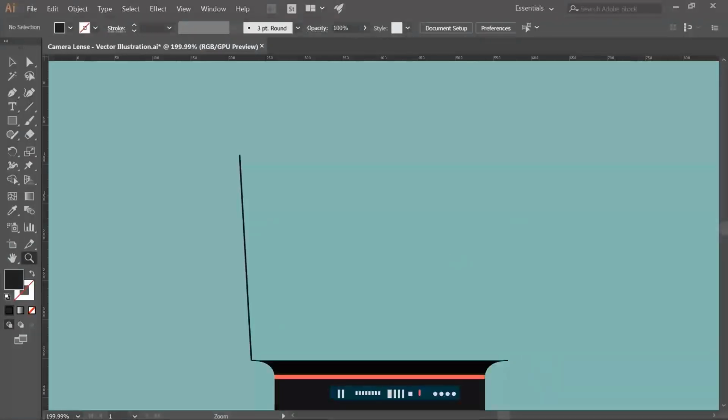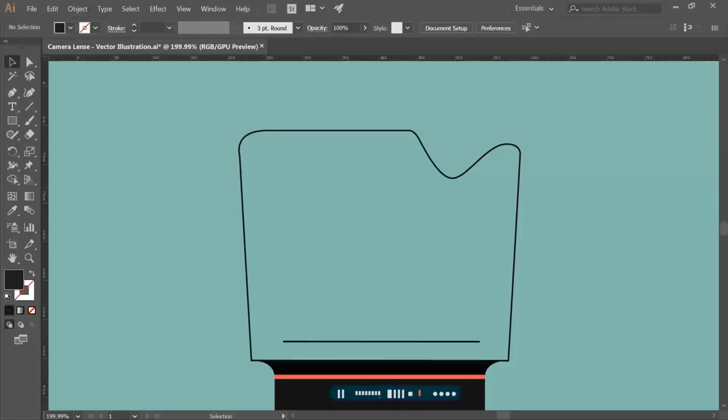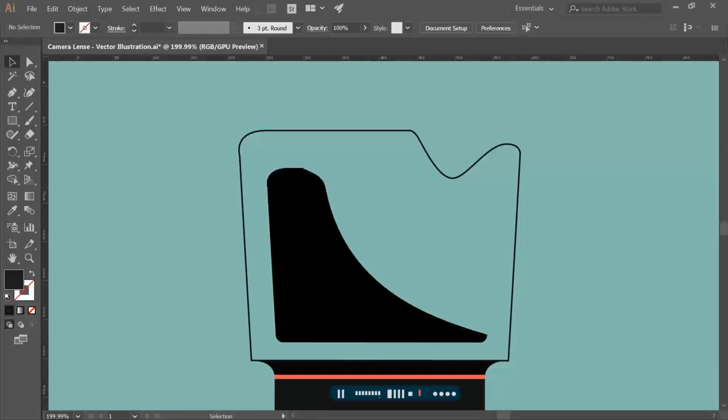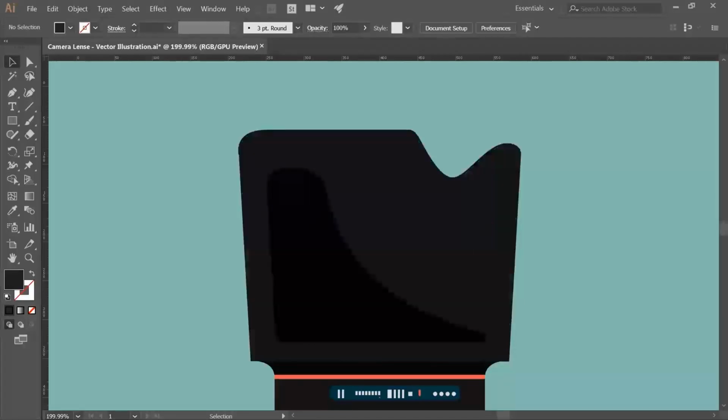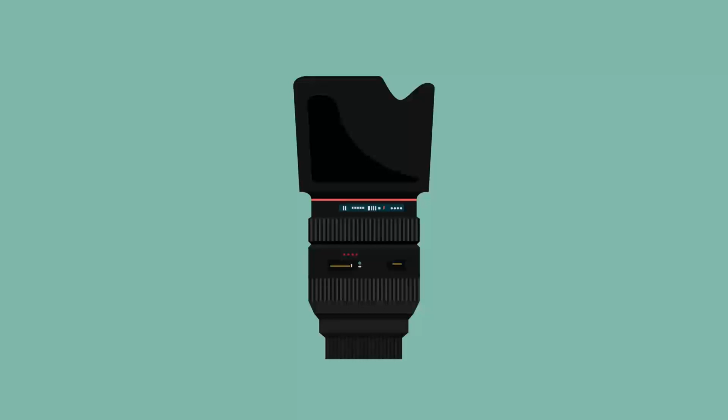Now, using the pen tool, we will create the upper part of the hood step by step. Finally, we'll create the shadow of the hood using the pen tool. So, our lens vector illustration is ready.